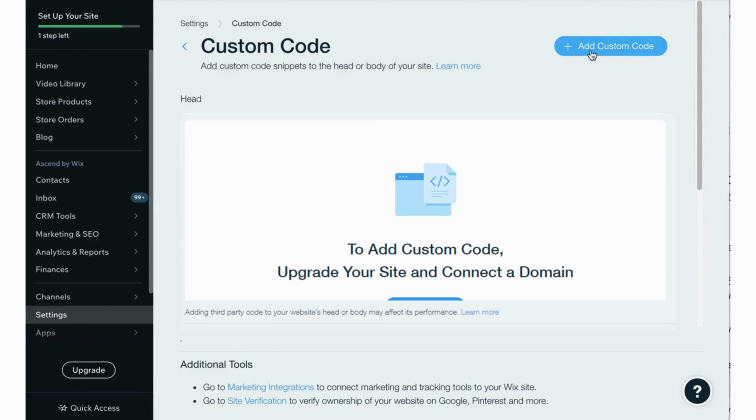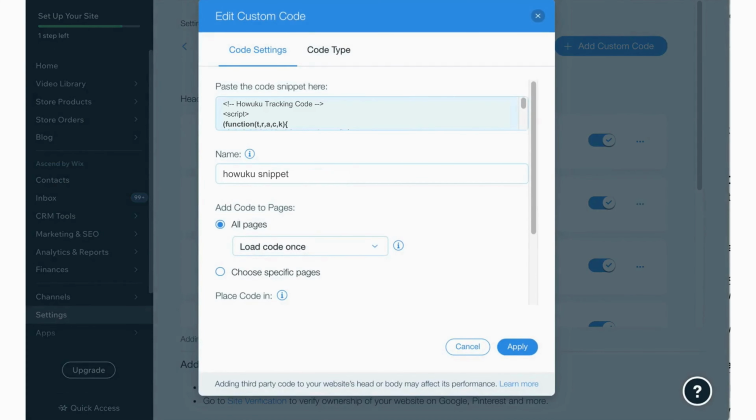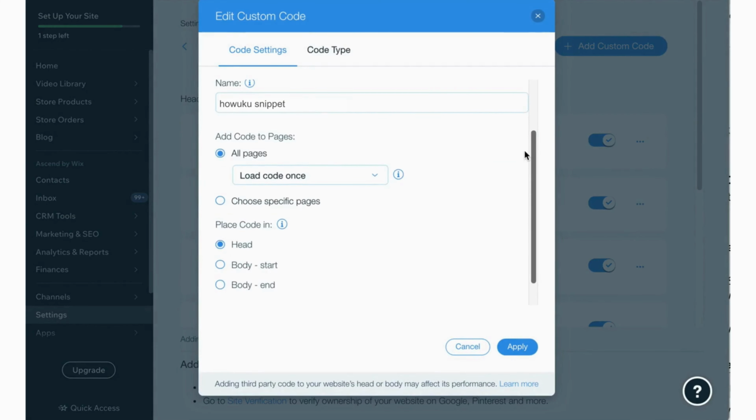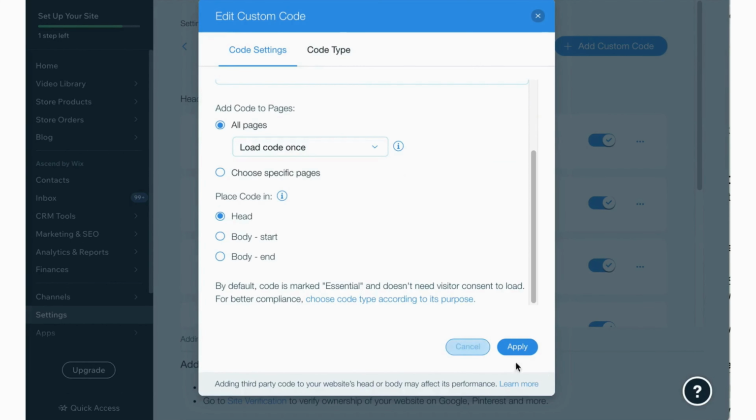Choose Custom as the tool type and name it Howuku. In the Code Snippet field, paste the tracking code you obtained from the Howuku dashboard. Make sure to save your changes before closing the editor.